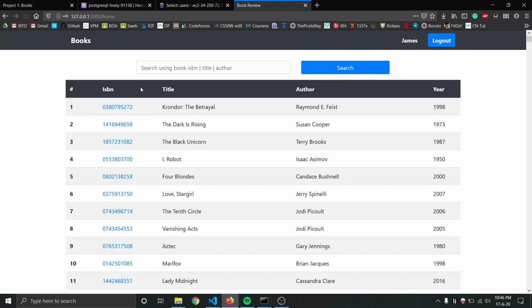So this is my home page where I'm showing all the data that is present in the books.csv, and there's this nav bar with the books header, the books nav bar brand, and the name of the user that is logged in, and there's this logout button which the user can use to log out anytime. I've provided this search bar which can be used to search for any book using the ISBN, title and the author. So let's try searching for the word Ray.